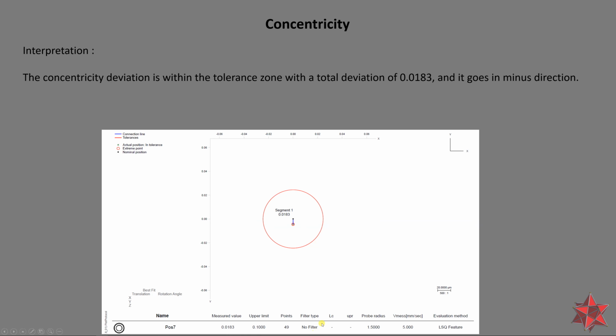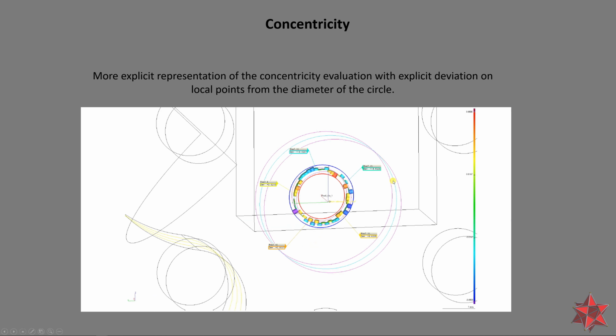Okay, so below we have the name of the characteristic, the measured value, the tolerance, number of points used, the filter type, the wavelength, undulations per revolution, the probe radius, measuring speed per second, and the evaluation method. Of course, you can show more information from the feature if you like, as I did here.